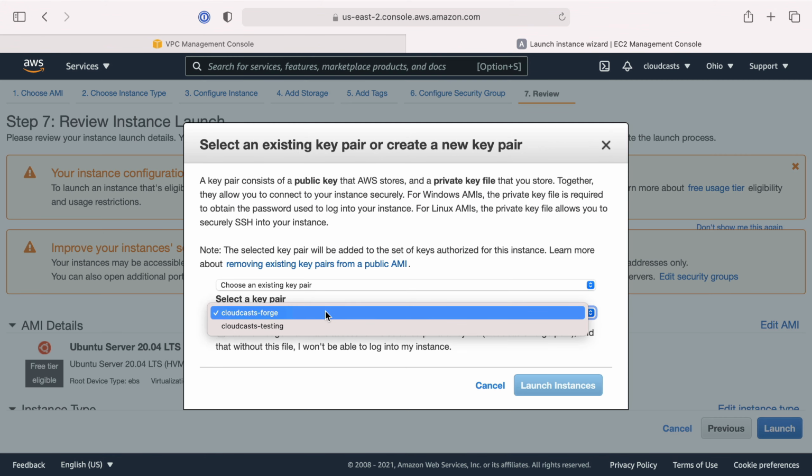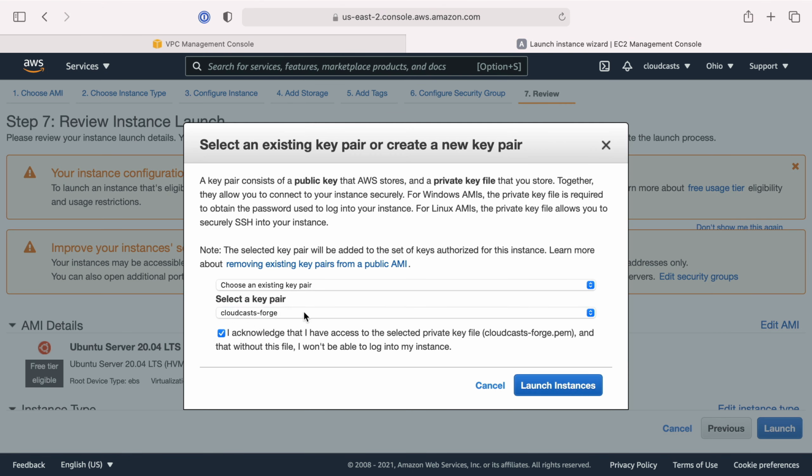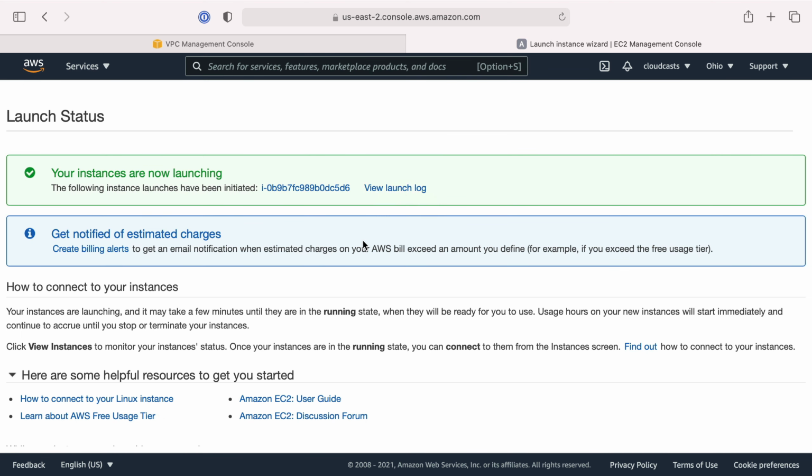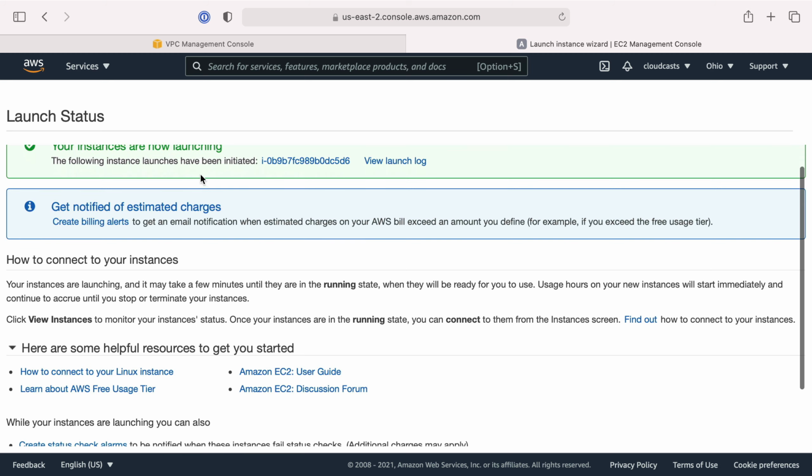Acknowledge that I have these SSH keys hanging around somewhere. And I do indeed have the Cloudcast Forge IP SSH key around, so I'll launch the instance using that SSH key. Now, there's some stuff I'm skipping here, like that security group I created. I didn't show you that. That key that I just added to the server so I can SSH in, I did not show you creating that. That's just something that was already there. So that'll be some other videos and other courses. So instance is now launching.